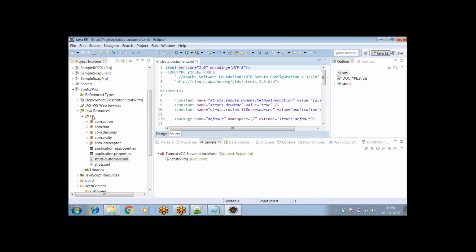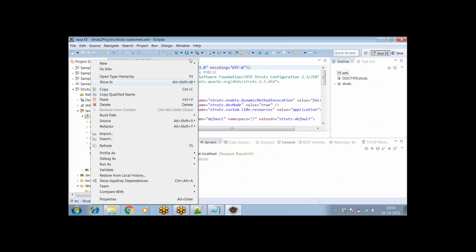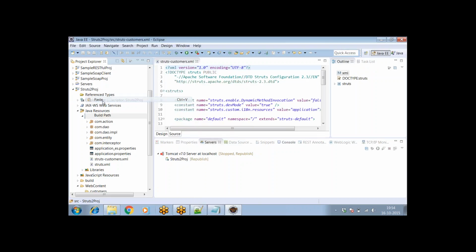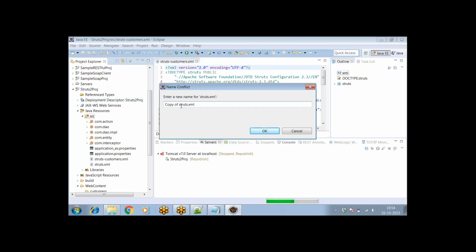Now similarly, create another struts configuration file for the other module, the staff module, struts-staff.xml.